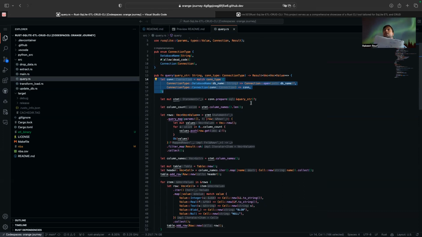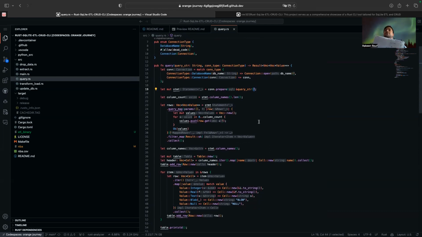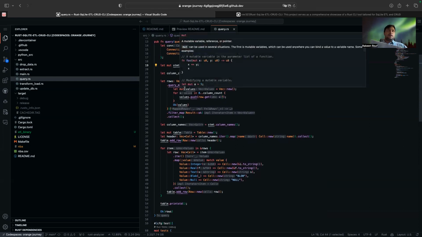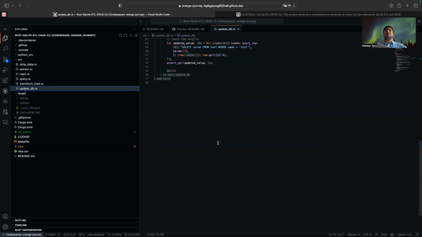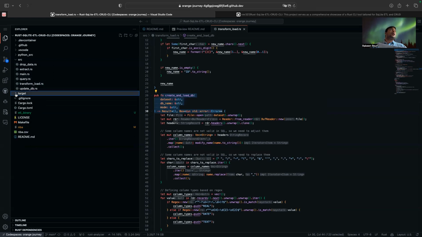This question mark is how we propagate errors to the main file. We could have handled the errors here as well, but I preferred to keep it simple and propagated it over to the main file. And then similarly, we have an update test file here as well, and then transform, nothing too interesting.